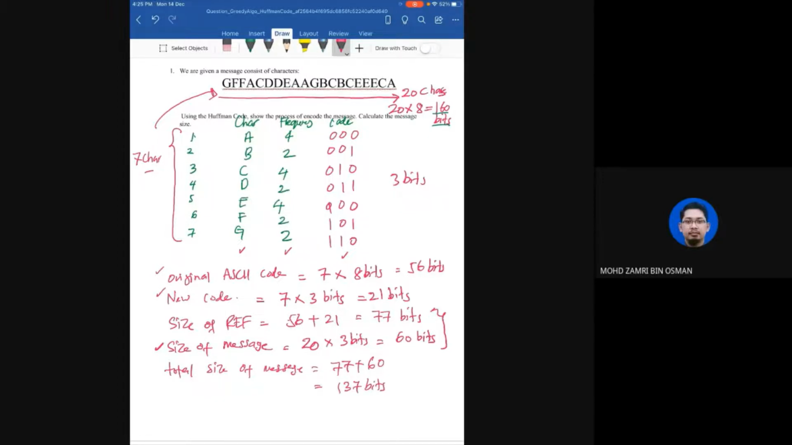Now if we compare with the original, we have 160 versus 137 bits. Which one is the compressed version? Of course the compressed version is this one. But this question does not stop here.